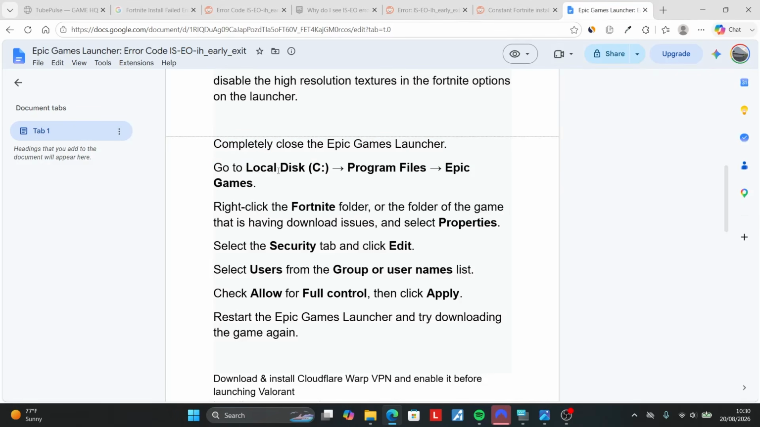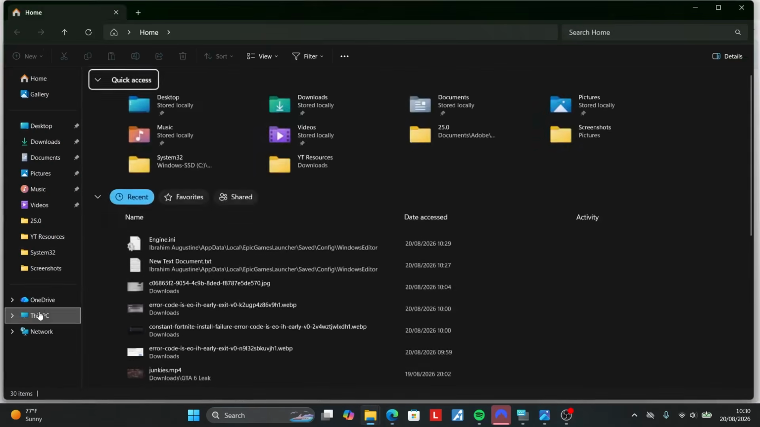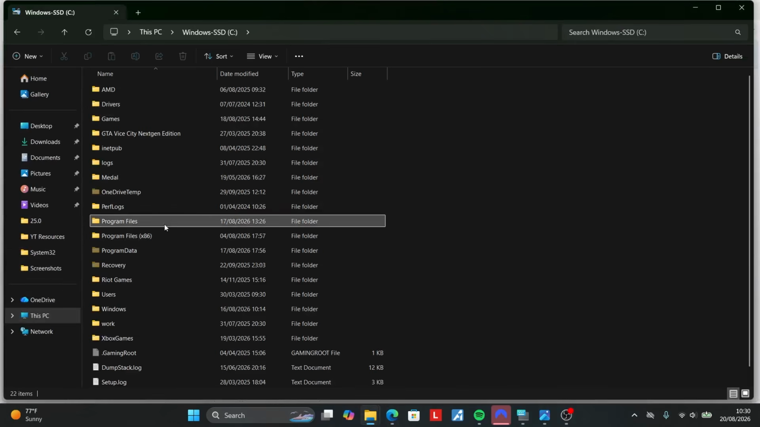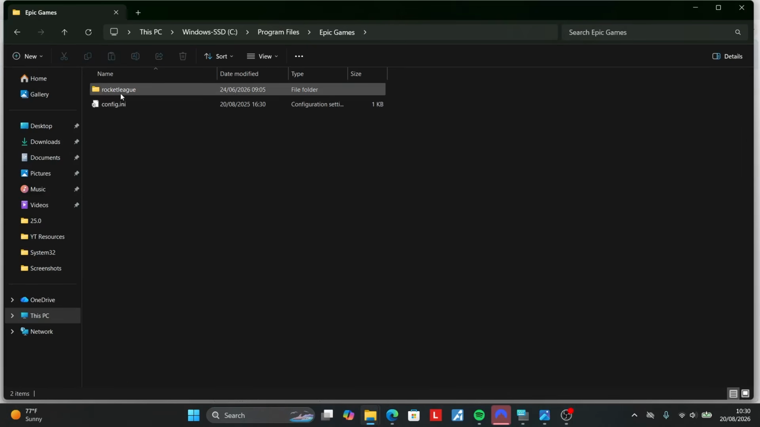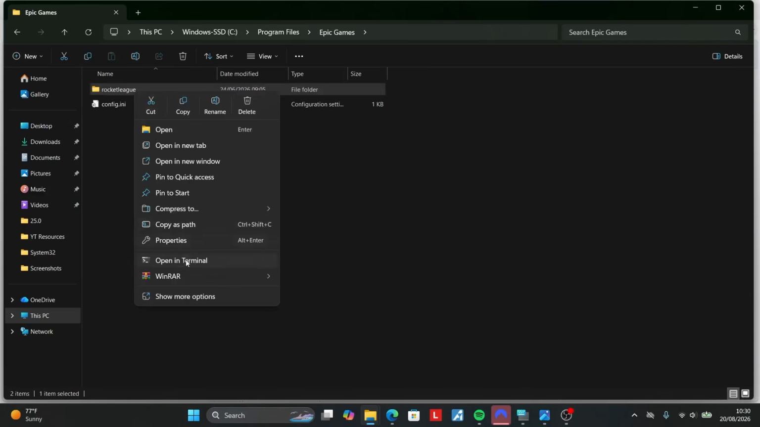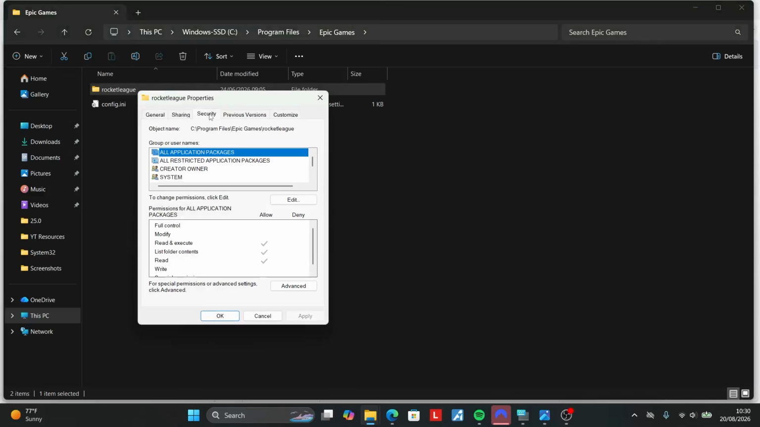Now go to C and then Program Files, Epic Games. So press Windows plus E. Now go to C and then Program Files. Now look for the Epic Games folder and open it. Now look for the game that you're facing issues with. For example, let's say you see here Fortnite or Rocket League, just any game that you're facing issues with. Select the game, right click on it, go to properties, and select security.